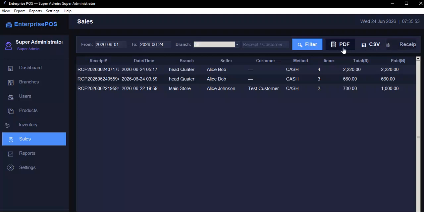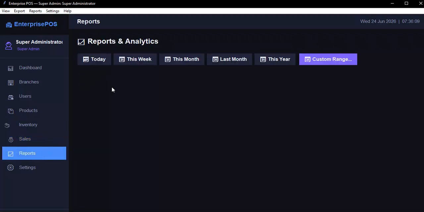You can generate a CSV file. You can also generate PDF reports of all the sales. You can filter by date from and to, and select the branch you are filtering. All of this will give you statistics of all the sales that have taken place in this application. All right, we have a report as well.